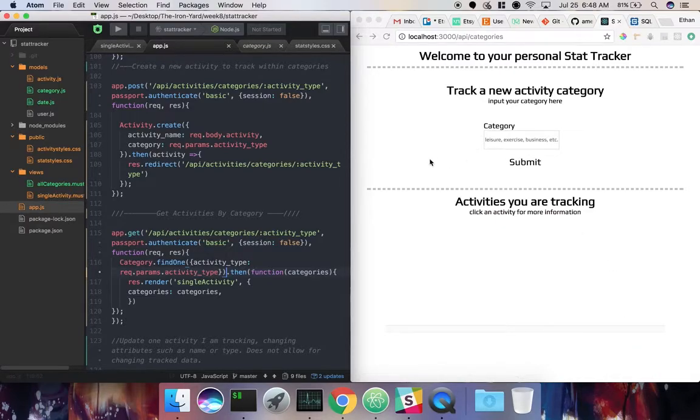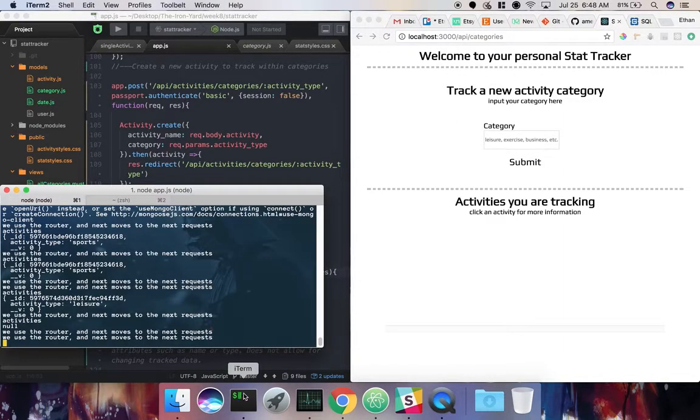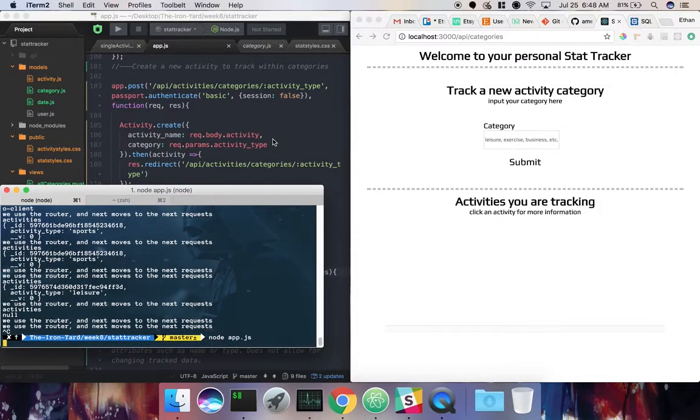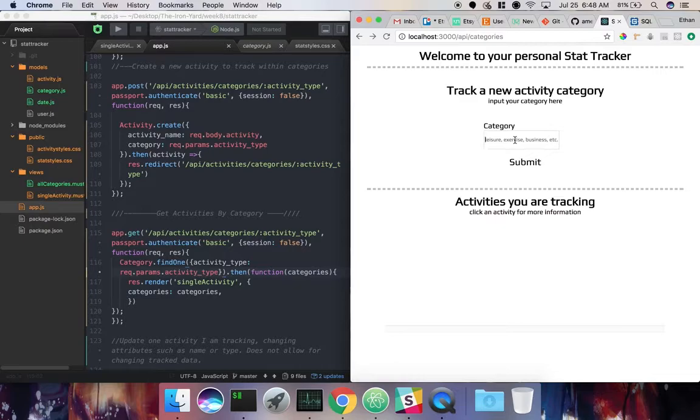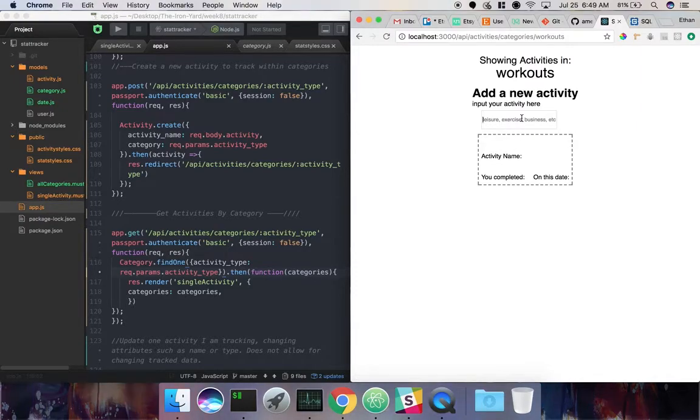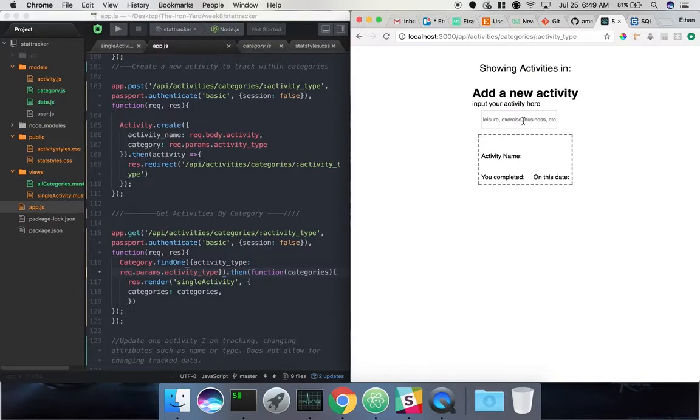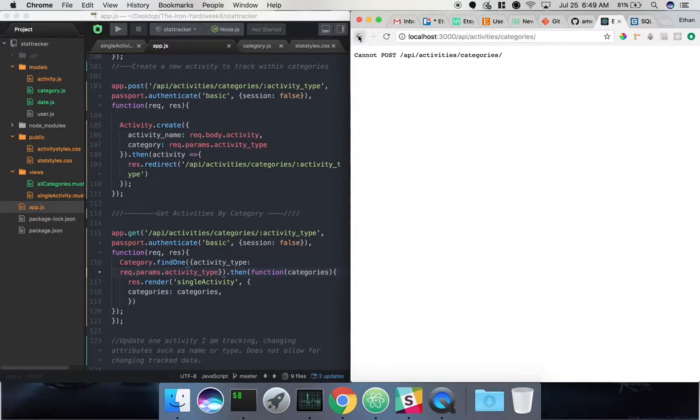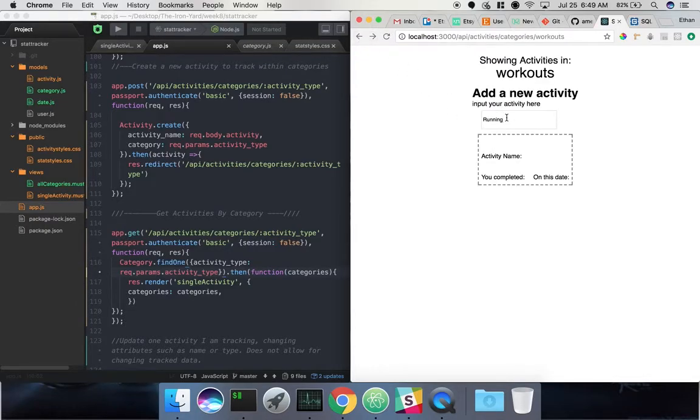And so then if we come over here, you can see how this works. So I've got my stat tracker. Let me make sure I've got this running properly. So we'll put a category in here. We'll put workouts. And we can click on that. We can go to activity. We'll do running. And then we'll do, you can see I need to make some changes to the mustache file here. We'll do walking. So I broke it. And then we'll do swimming.